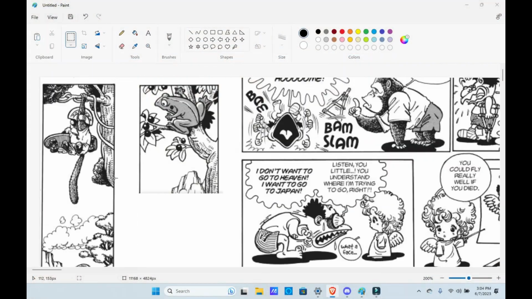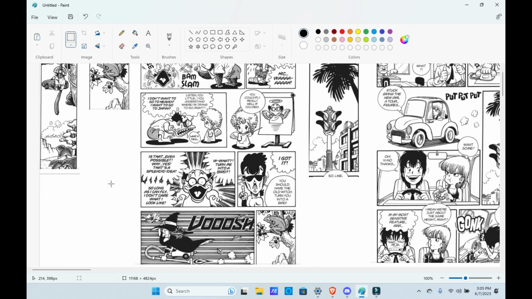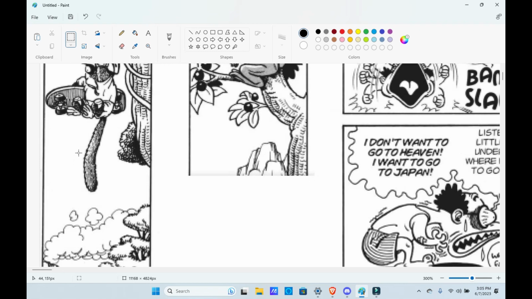So I made like a bunch of snips, but I want to show you these panels, which I think are really interesting. This is a cool trick that Toriyama does. Take a look at this one with the monkey and the skateboard. Do you suppose the story is about monkeys or skateboards? It's actually not at all.